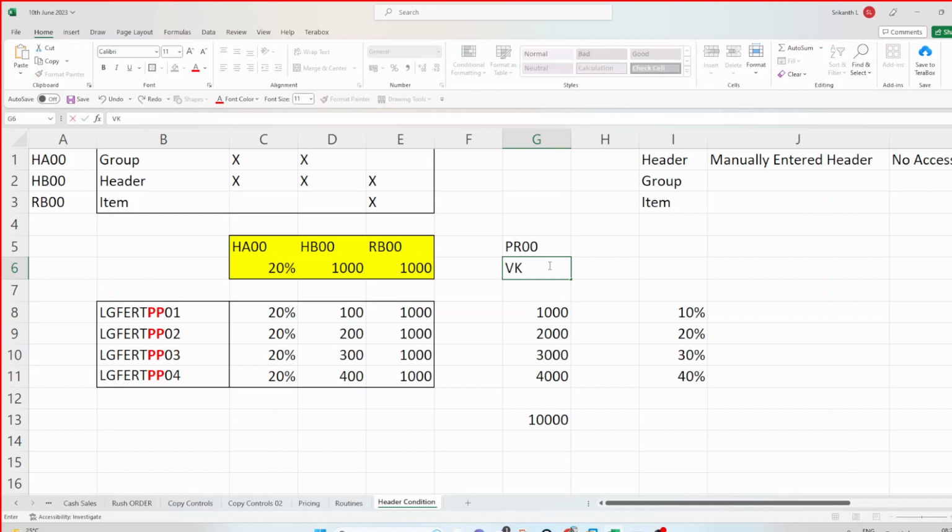And yeah, before testing, go to VK11 and maintain PR00s, like this: 1000 euros per ton, 2000, because it is very easy when it comes to calculating or understanding the result. It is very simple: this is 10%, 20%, 30%, and 40%. Now, when we tested, I took all the quantities as 1 ton.